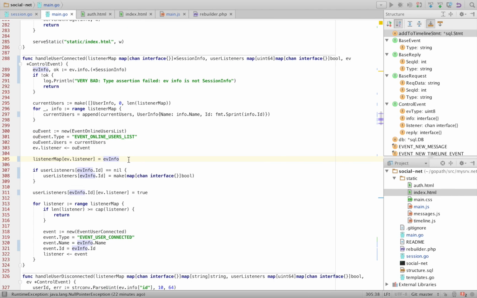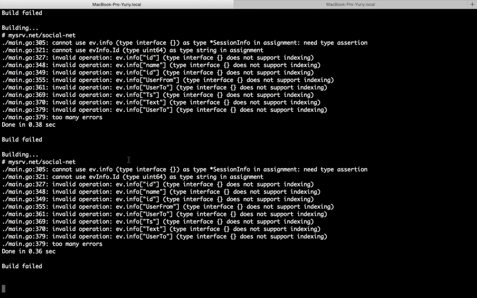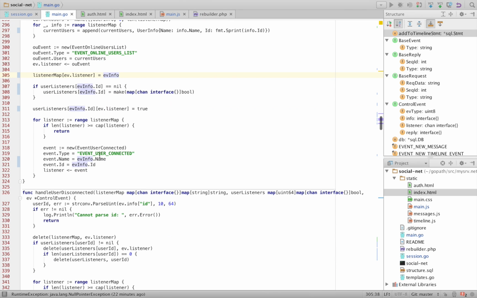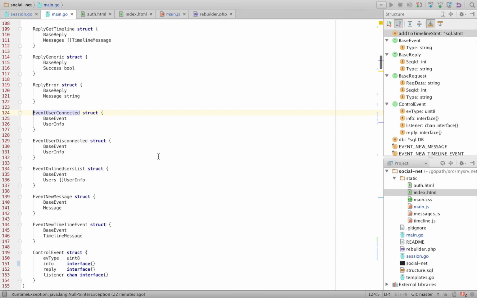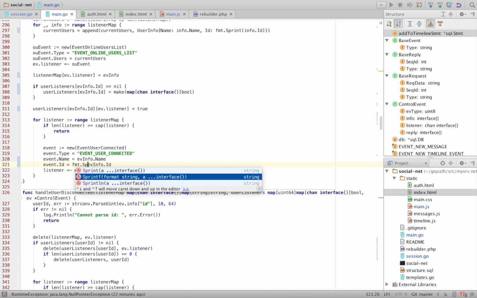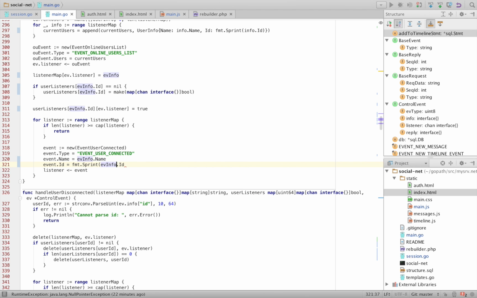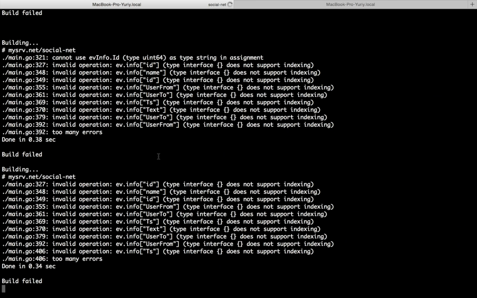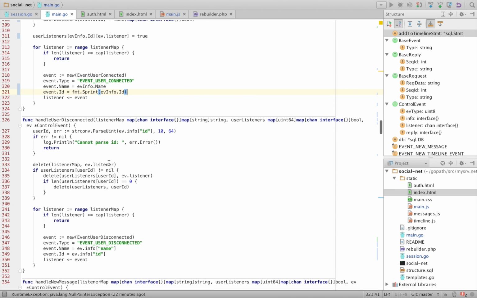It needs type assertion, but we already have this. Okay, so next one, 321. Event user connected. Yeah, it's the same. So we should convert it to string. And now 327.